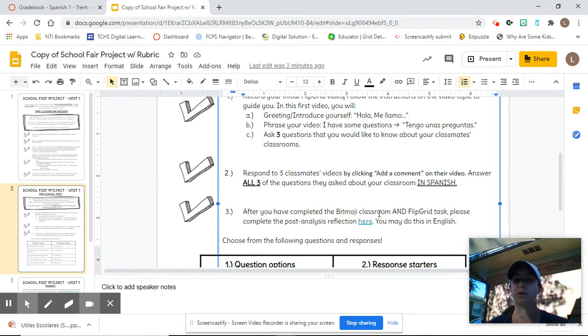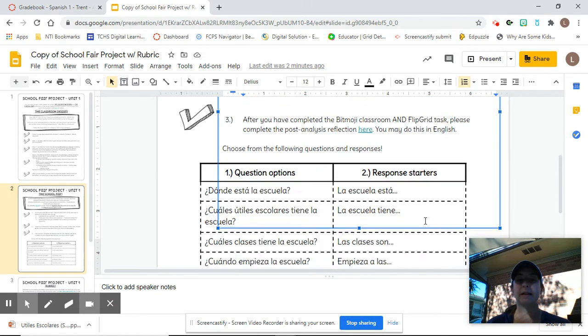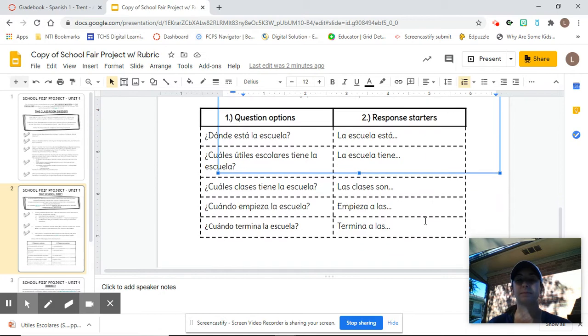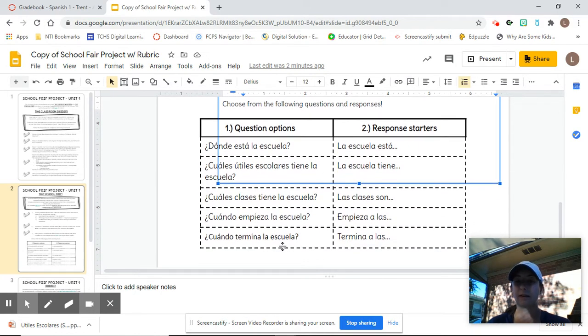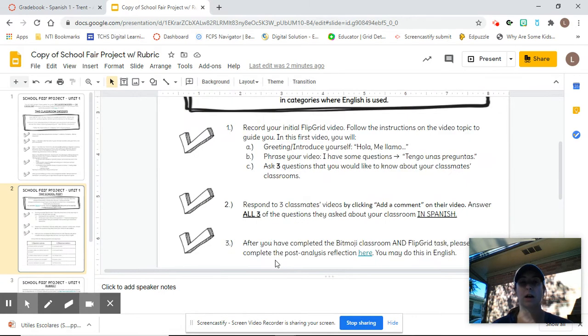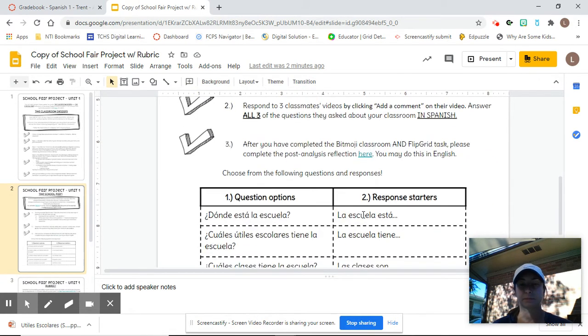So again, Bitmoji Classroom, you submit that on Canvas in the assignment tab where you'll upload your slides. Flipgrid, you submit on Flipgrid on that web page. And then here are our question options that I was telling you about. You just need to do, these are 5 of them. You could choose something different if you want to. These are just the most common ones and the ones I thought you would need to know.